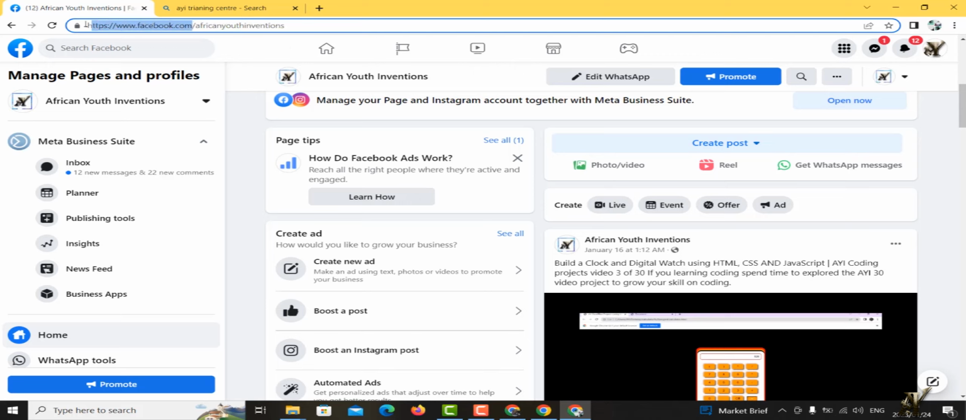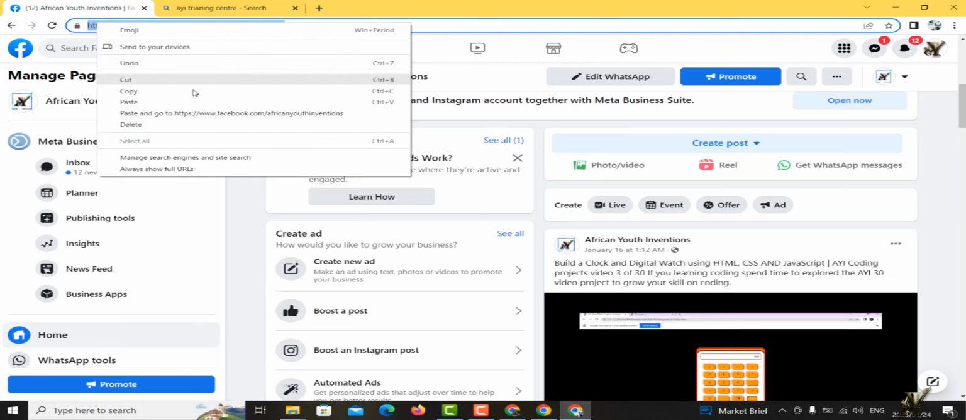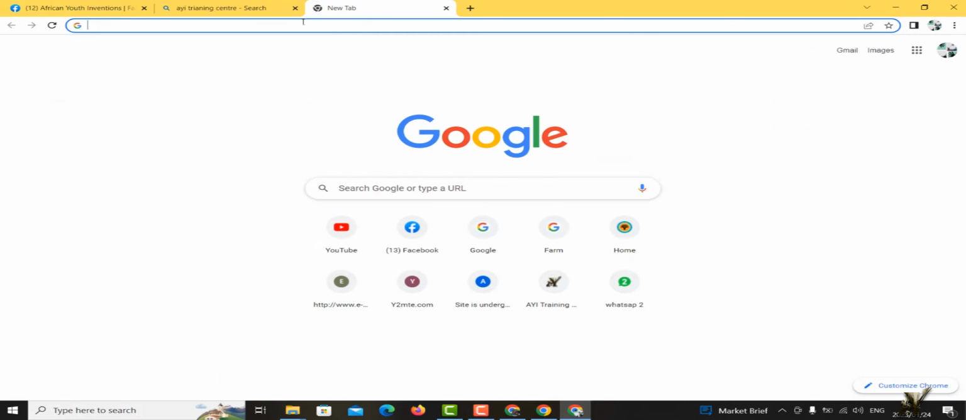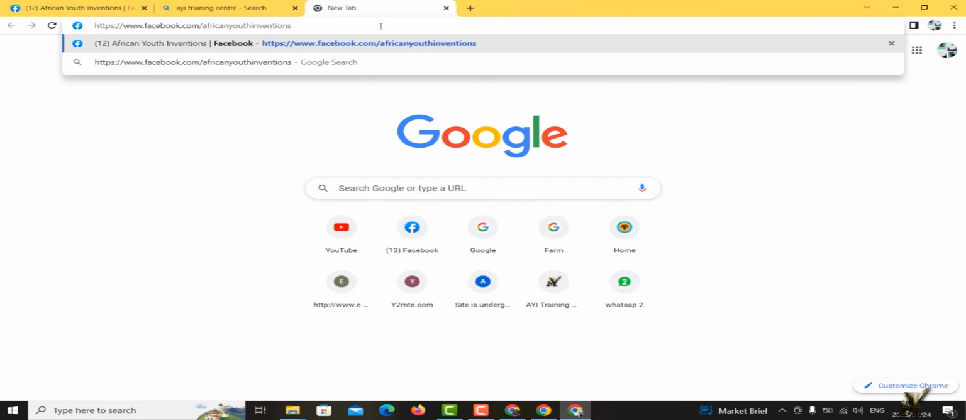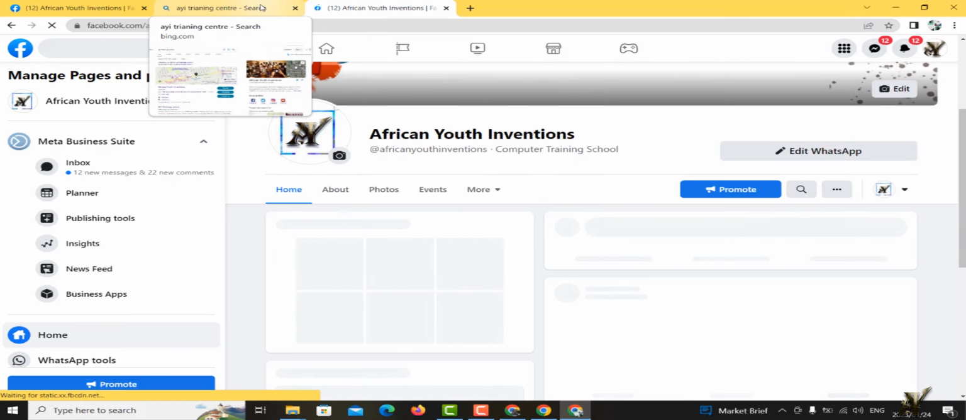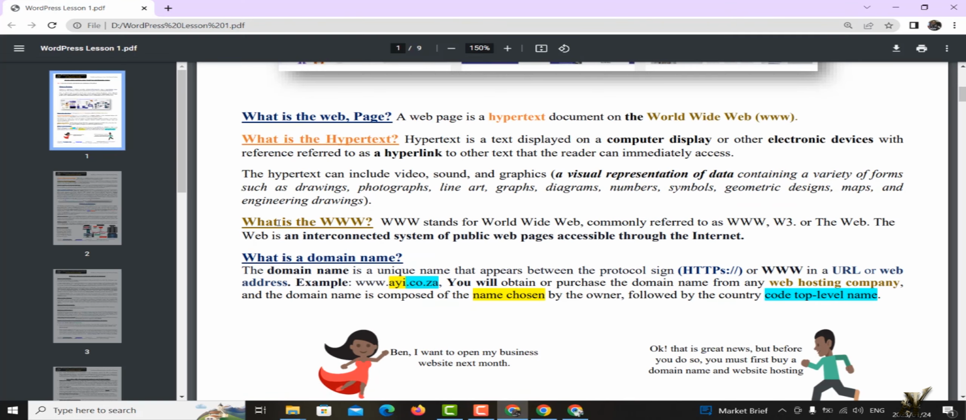If I highlight from here, this is what we refer to as a domain. But when the domain has extra information, like this, it is what we refer to as a link. So this link, if I copy it, I can go to another tab of my web browser and paste it. I will have the same page as is. That's what is called a link or a URL link. So here we say, what is the www? The www stands for the World Wide Web, commonly referred to as www or W3 or the web. It represents what we call the web.